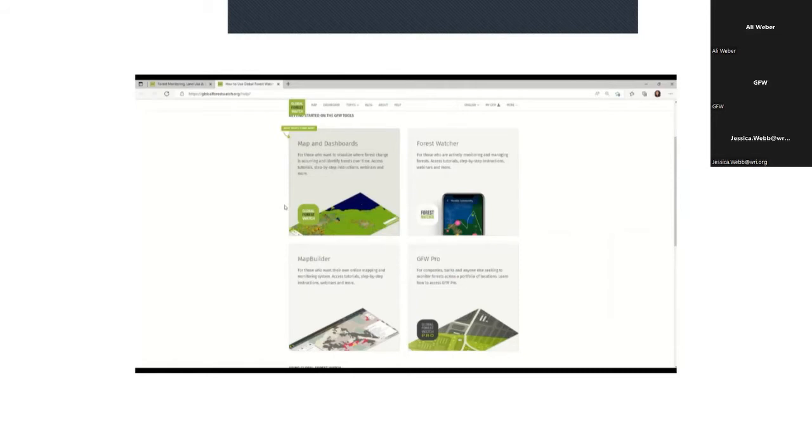Forest Watcher mobile app is for those who are actively monitoring and managing forests. Forest Watcher helps you take GFW data offline and to the field. Map Builder is for those who want their own online mapping and monitoring system. Map Builder allows you to combine GFW data with your own data to build highly customized forest monitoring applications.